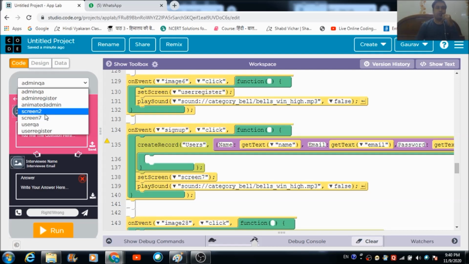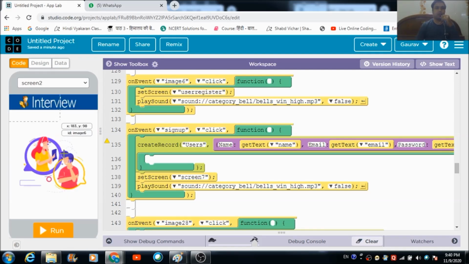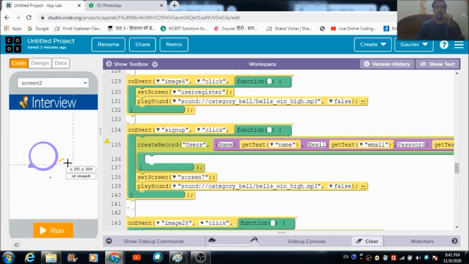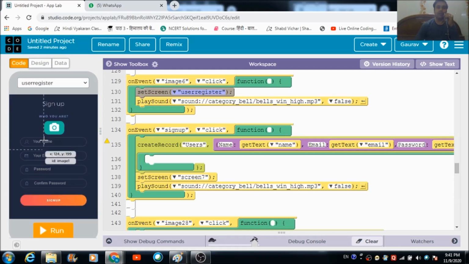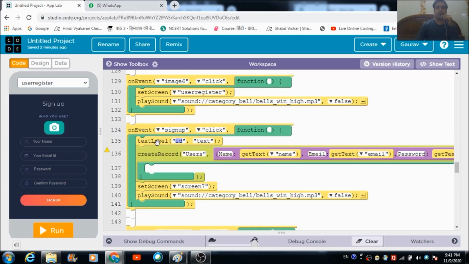So for the user's profile, the user has to click on this image over here. This is the first screen the user is going to come across. The name of this image component is image6. The user needs to hit this button and automatically he is going to get redirected to this user register screen where he needs to create his own profile. And when he hits this sign up button, this is the table which is going to get created with the name users.